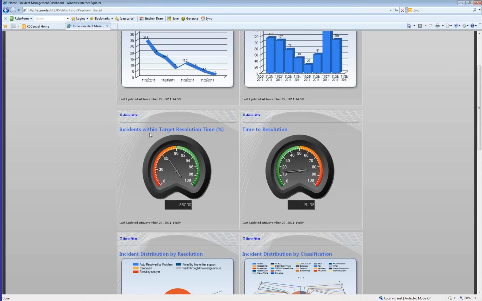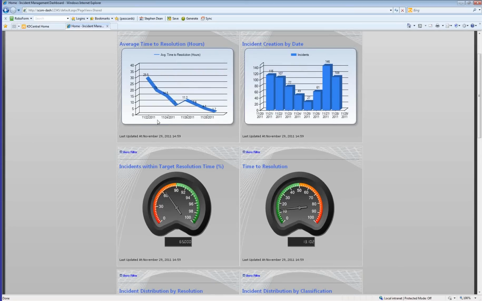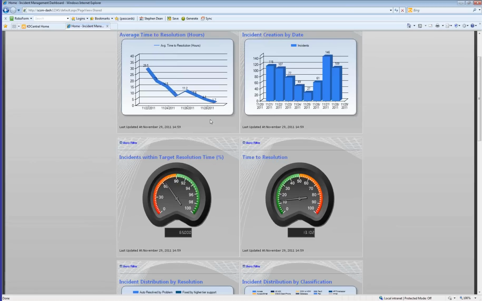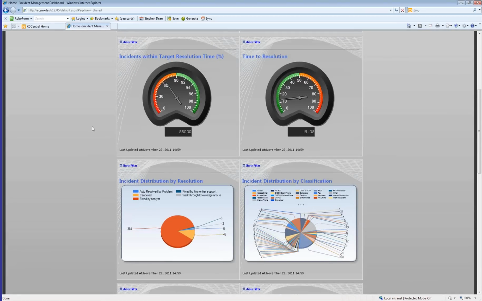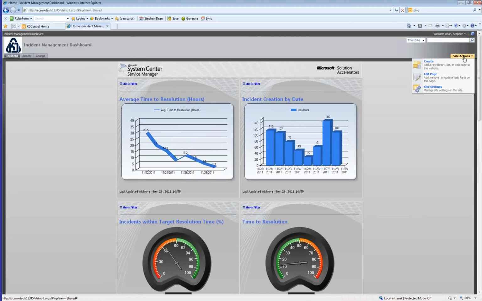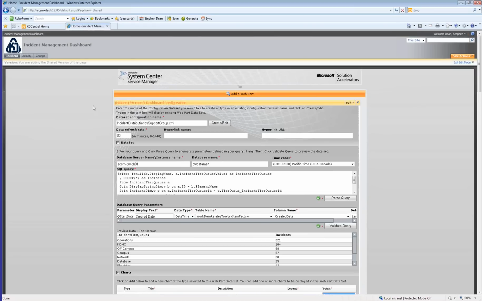This one is incidents within target resolution time, time to resolution. Some of these are going to be a little bit off because a lot of this data goes back before we were actually live with the system. So don't pay too much attention to the data here, just to what it provides. This again is built on SharePoint, so it's very customizable. We're able to create either group pages or pages for specific people within leadership.